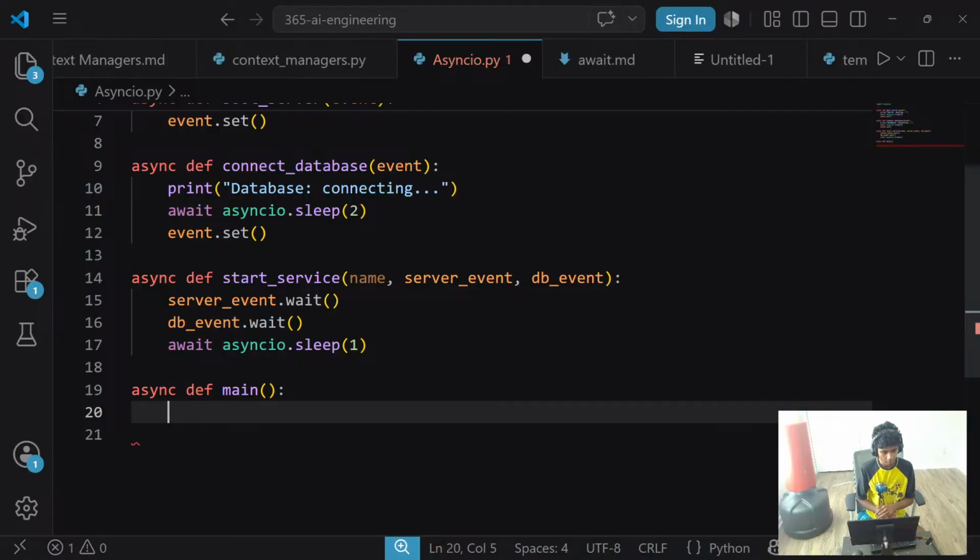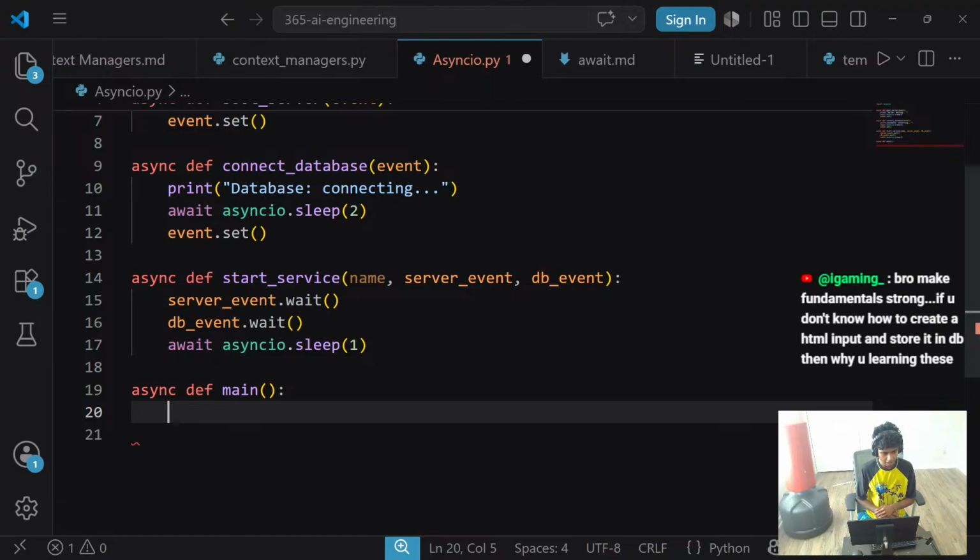Bro, make fundamentals strong. If you don't know how to create HTML input and store it in database, then why are you learning these? Actually, to make the fundamentals strong, I'm working on a roadmap, because my roadmap does start from basics.